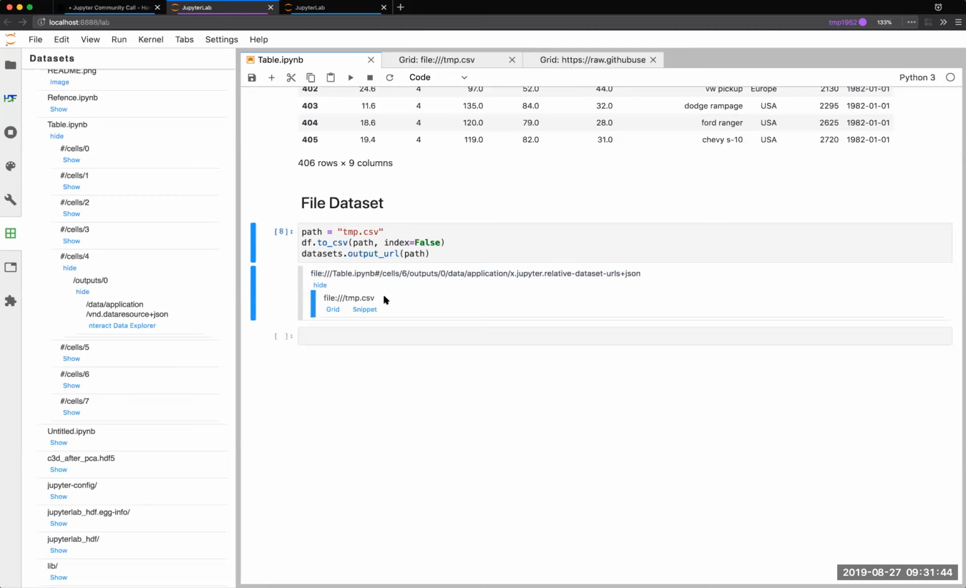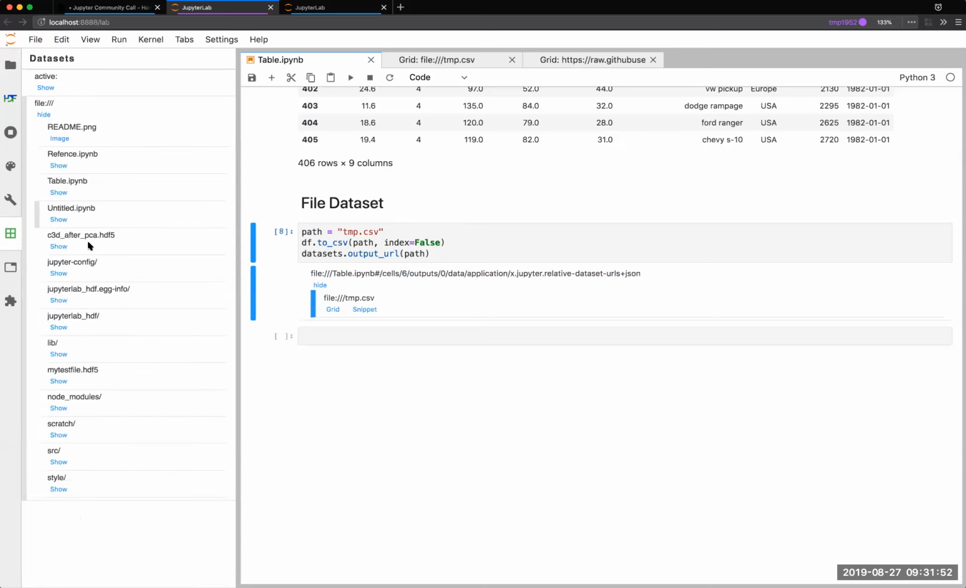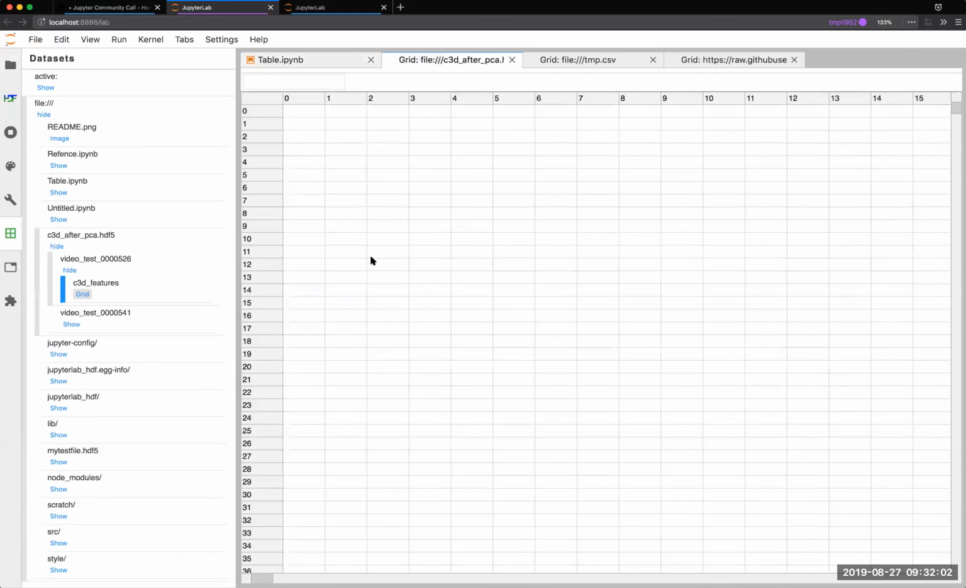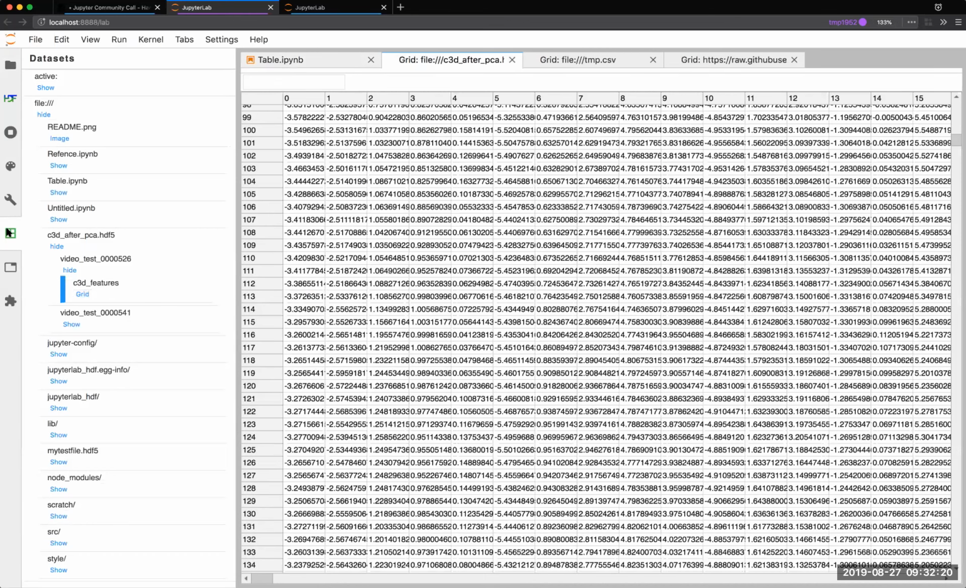One example of this is that Max has been working on an HDF5 viewer. Here we have some HDF5 data sets, and he's implemented an extension that hooks into the data registry and allows you to browse HDF5 data sets and then look at their grids. He also implemented this with a custom contents manager that you see over here. When you double click this file, it opens up this contents manager and you can view the data this way. So there are similar ways of tackling the problem, but it's a bit cleaner with the data registry.